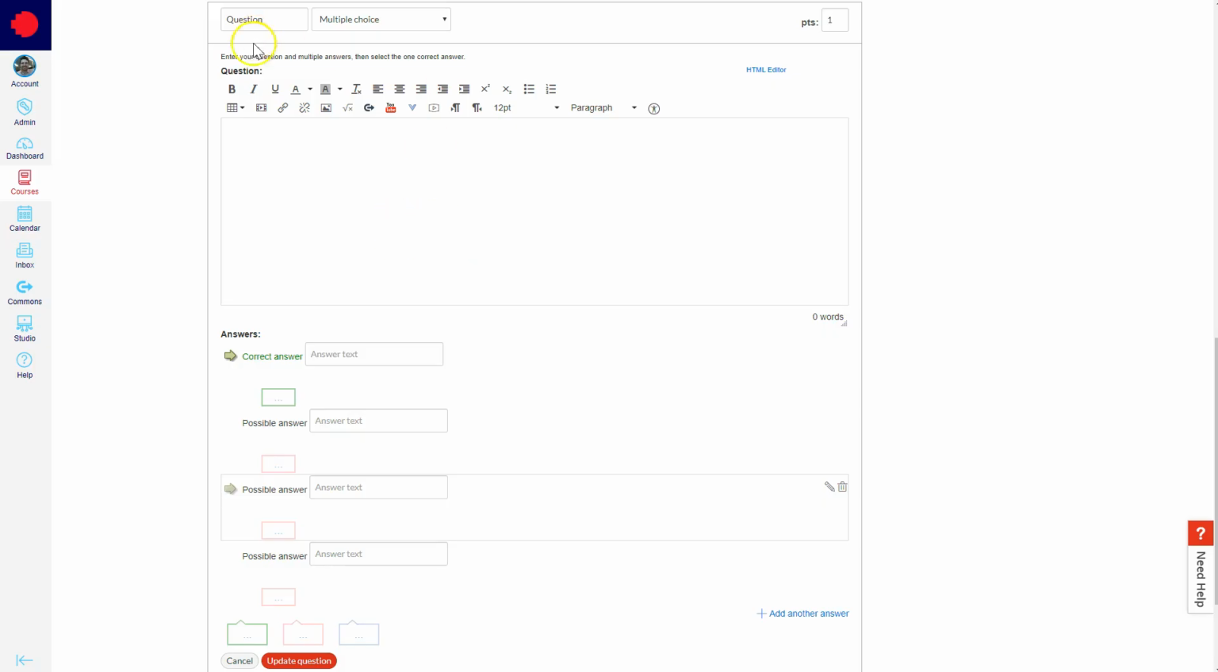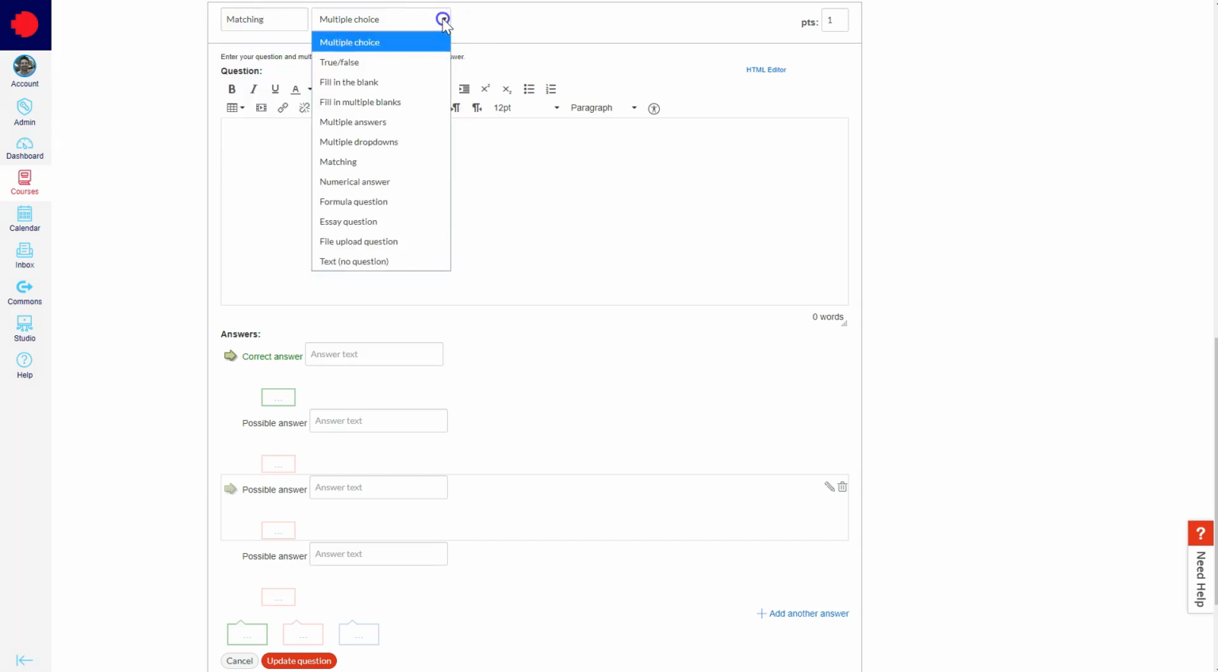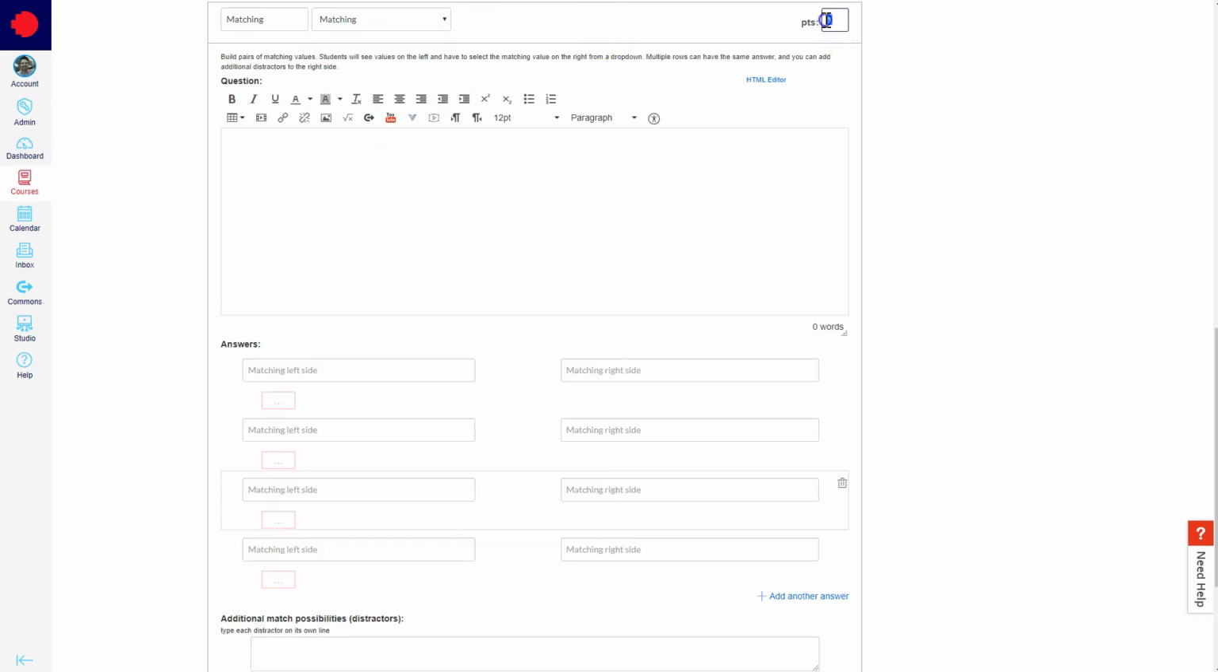As described in the last video, enter your name, select matching from the drop-down menu, and enter your point value. Then enter any text or prompt into the rich content editor. Now we'll enter our answer prompts on the left-hand side. Prompts on the left-hand side will have to be matched with what you enter on the right-hand side. Enter your matching values here.